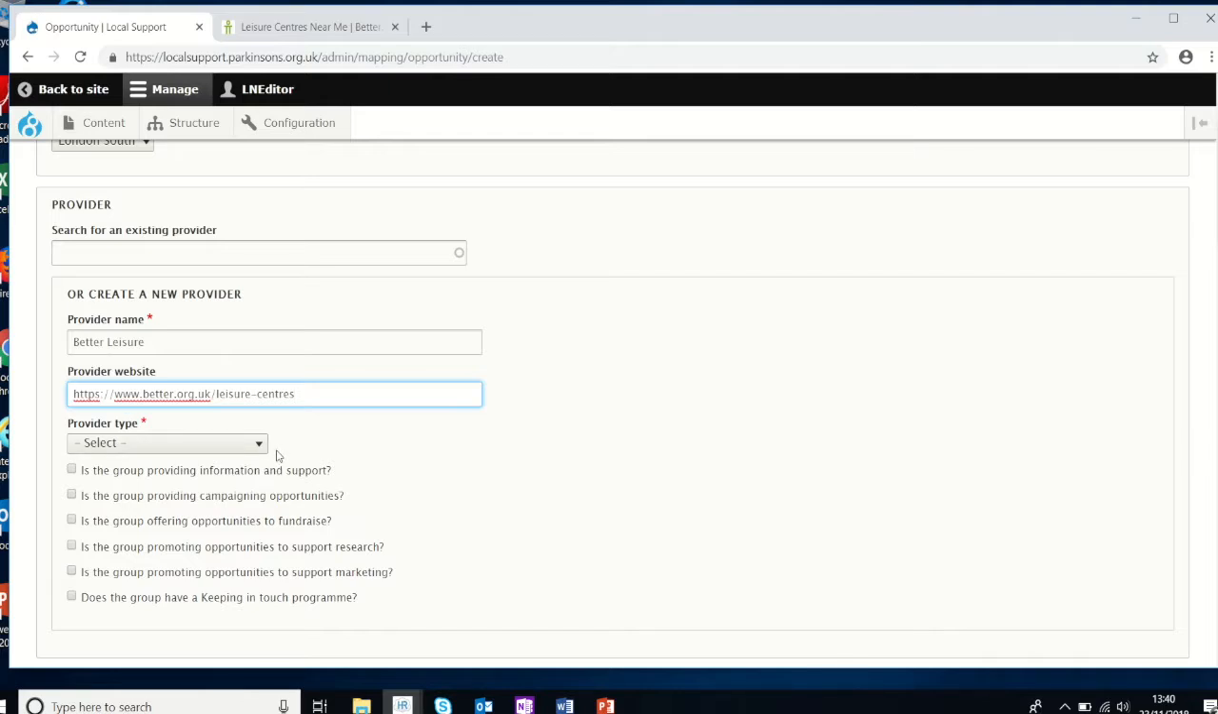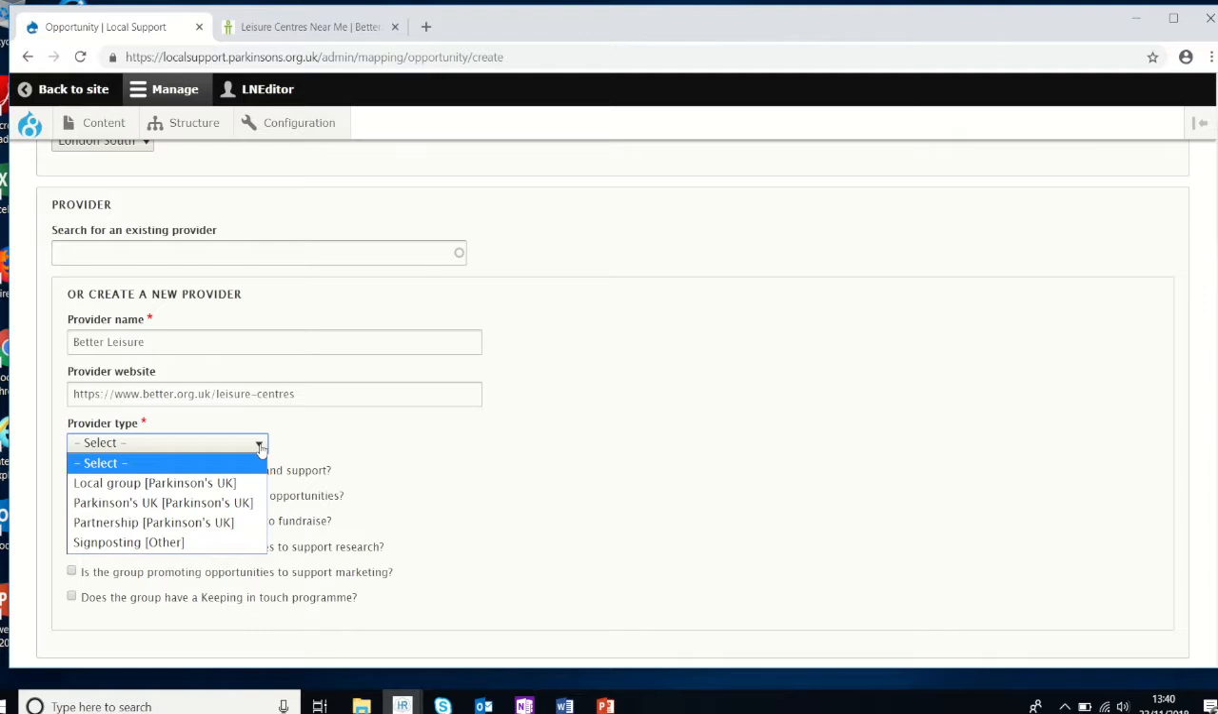Next, you need to select a provider type from the drop-down box. As a mapping volunteer, you will only ever need to select signposting like this. It is important to select the correct option. There are a lot of interdependencies in managing the data, so do take care when selecting your option here. You do not need to add information to this part, so do not tick any of these boxes.